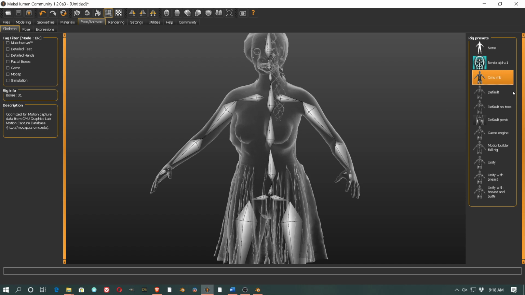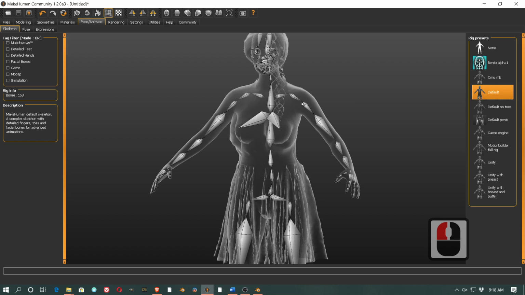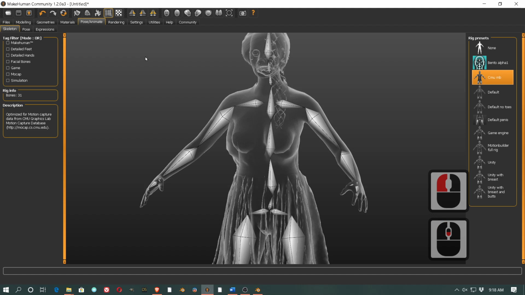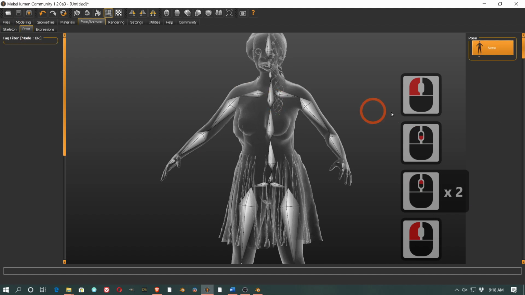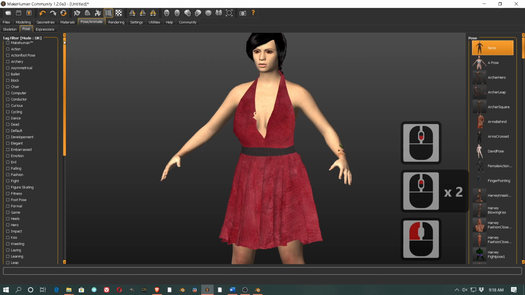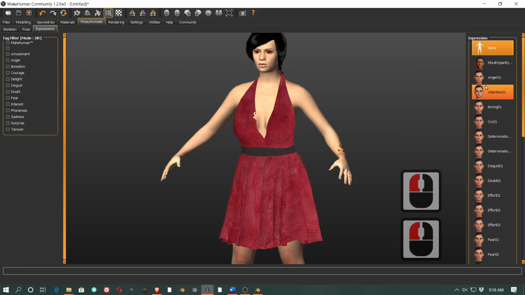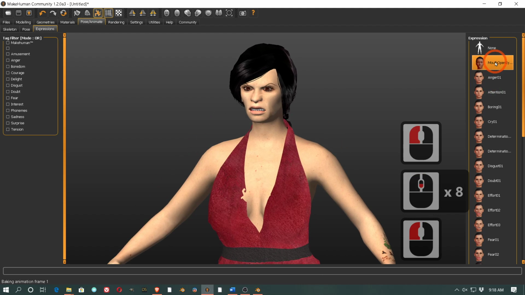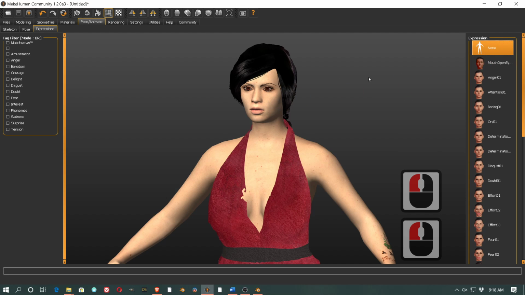We'll use these for right now, but most of the time I end up using the default ones. There's a lot more control, but we'll use these for right now. Okay, so we have that character. And again, you could go in and pose it different ways. Expressions, you could have different expressions on their face and stuff like that. Okay, so we have that running.